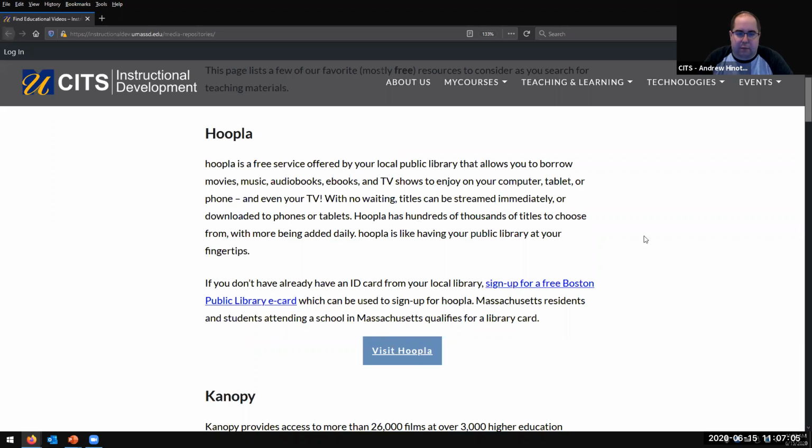And then it allows you to sign up for Hoopla, which has movies, TV shows, audiobooks, ebooks, access to a whole lot of digital stuff that is totally free with your library membership. And again, that's free online.